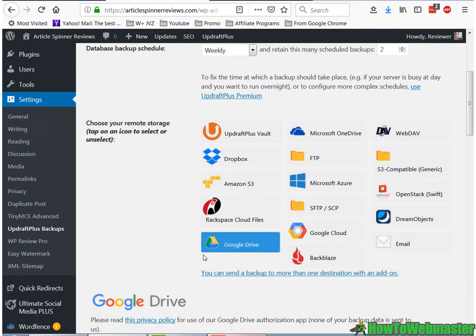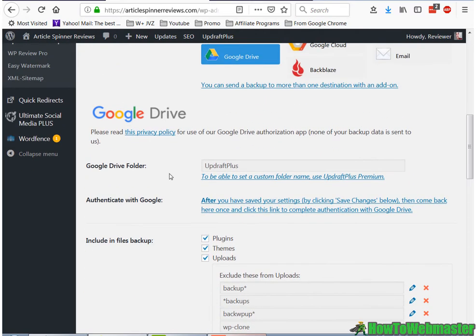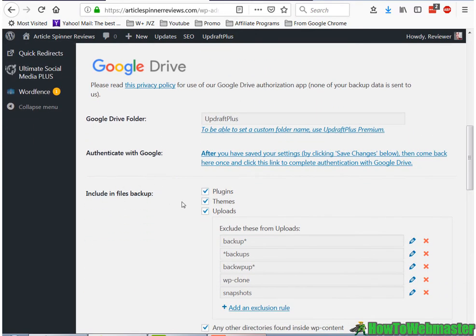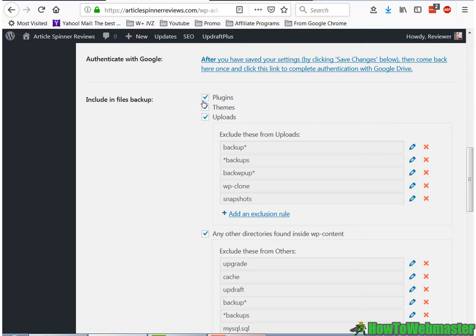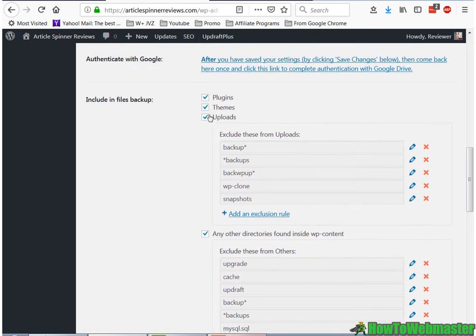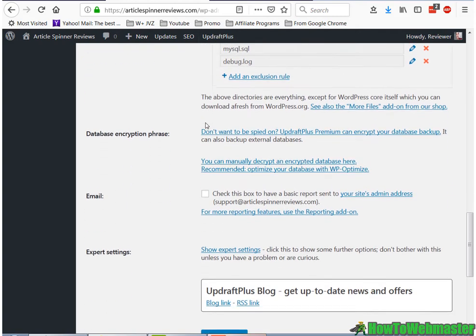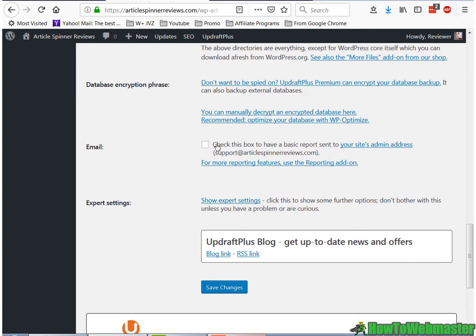Google Drive gives you about 15 gigabytes of free storage, and that's a good option for I think most people out there. So let's go down to Google Drive here. So now you can select what you want to back up. By default, pretty much everything is checked, which you should back up anyway, so I will leave everything checked. And then you can get notification emails if you want.